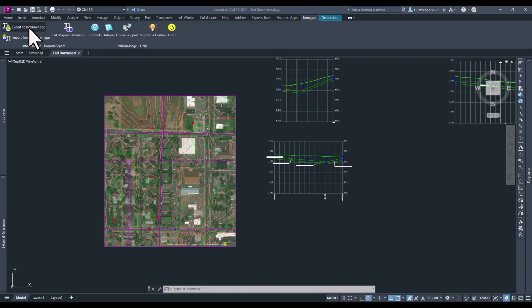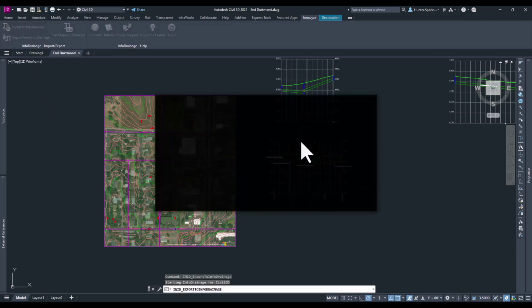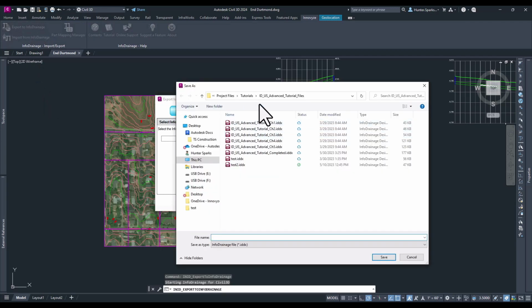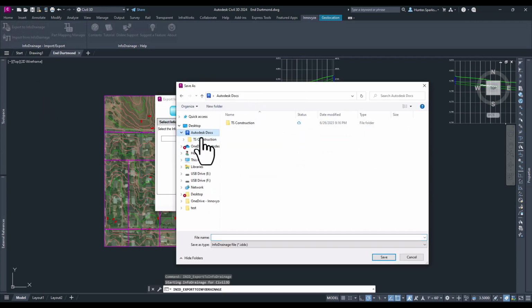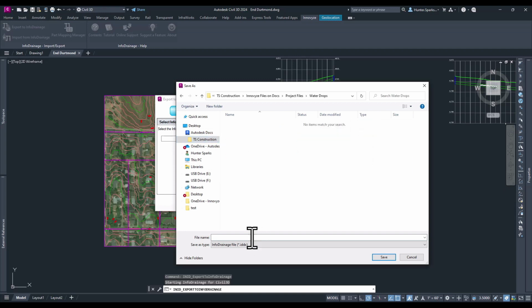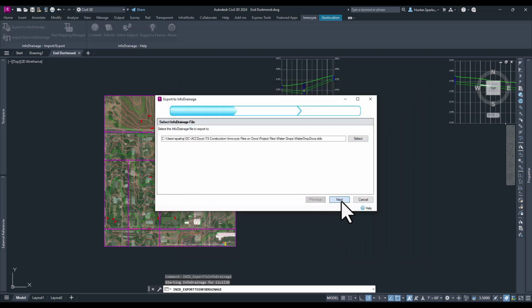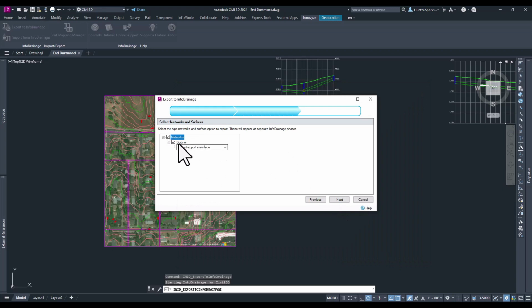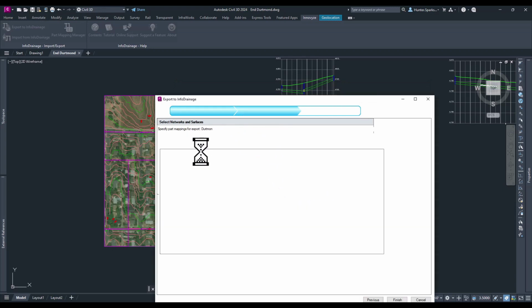Next, we're going to walk through the exporting process. We're going to export to InfoDrainage. And so our first step is going to be select where we want this to be saved. And of course, for this, we're going to save it on Docs. Go ahead and export the surface.